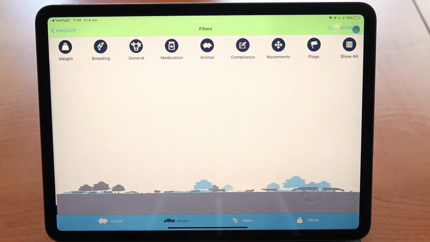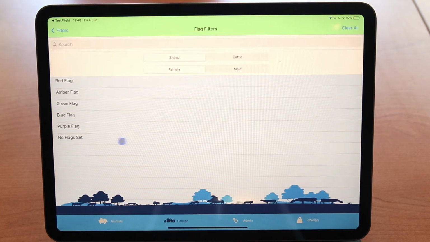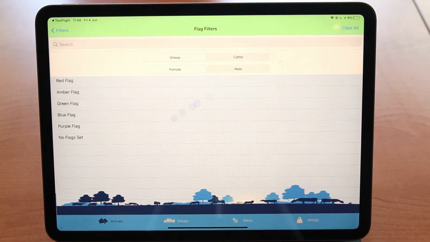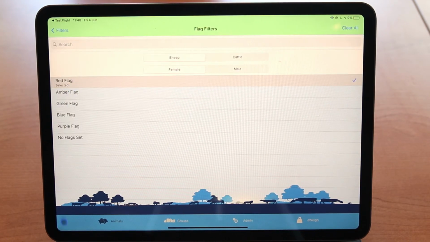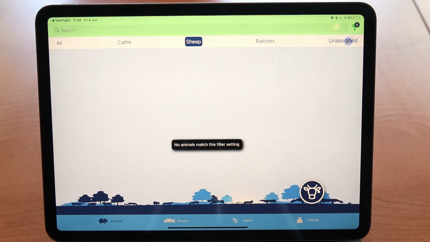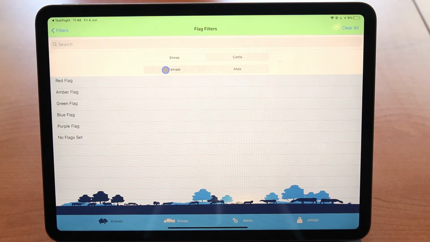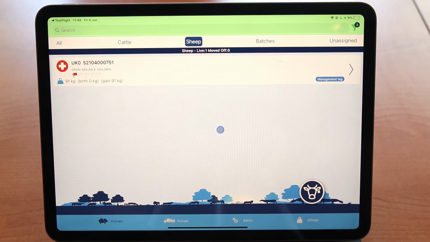So if I click up here, you could add another filter if I wanted. So red flag, green flag, click on animals. I have now nothing that matches that criteria of those filters, which is annoying. So going back to flags, I'm just going to go with red flag this time. Bear with me, clear all filters. Sheep, female, red flag, animals. There it is. So that's how filters works.